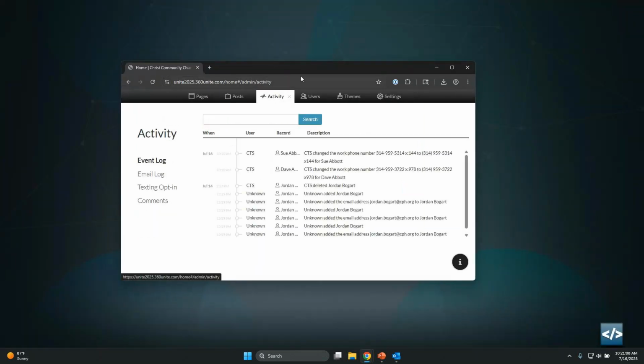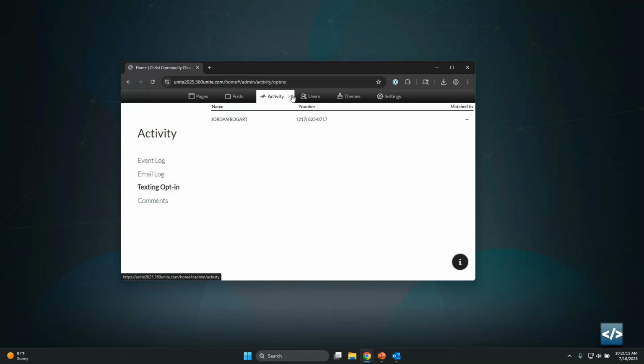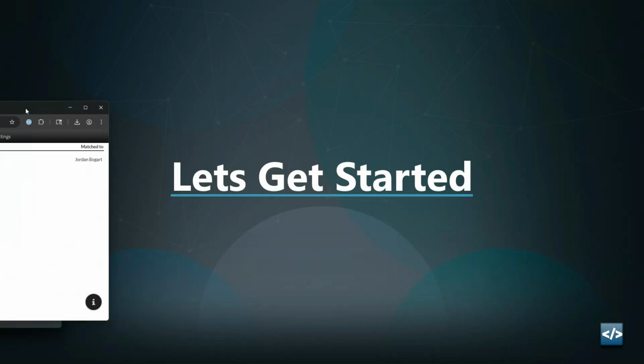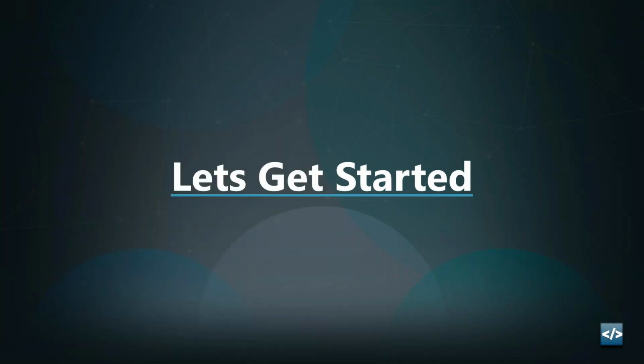Now, you as the administrator then go over in the activities section to texting opt-in here, and I've got to pull this off screen just because it has my personal phone number on it. I can go ahead and click on this. It's going to have a spot here where it shows my name, it shows the phone number, and it's going to ask me who that should match up to. So I would click on this, and then I would select the person in Church360 Unite it matches up to. And if I click the link option, then that is going to match up that phone number at that point.